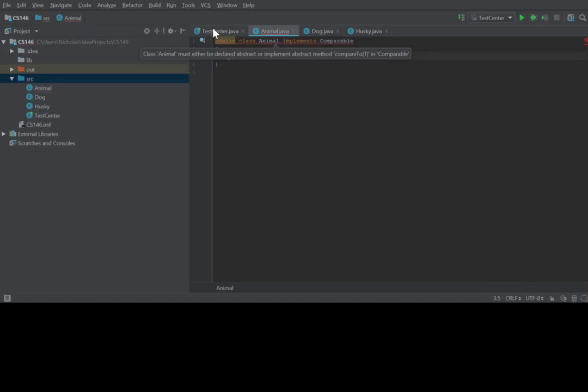So next thing you know is what is compareTo? Which is a good question because it says create it. Define it for me. So here's what it looks like. It has this method. It returns an int. It's called compareTo. And it takes in as a parameter Object. So here's what it looks like.